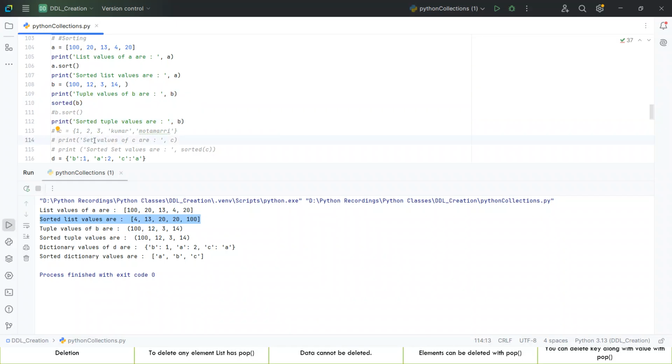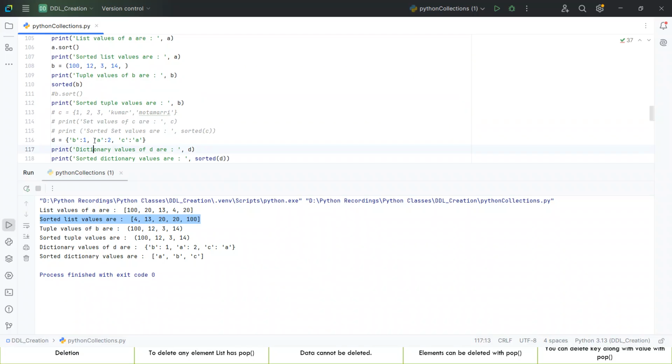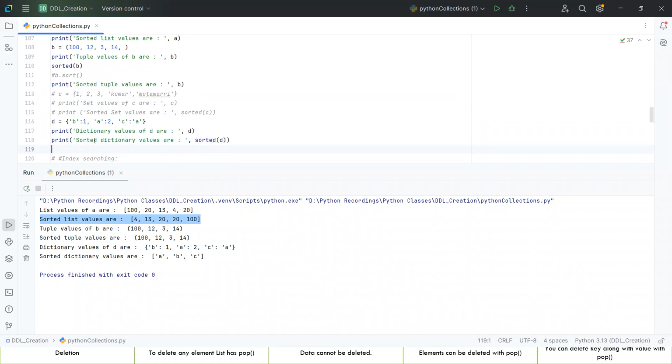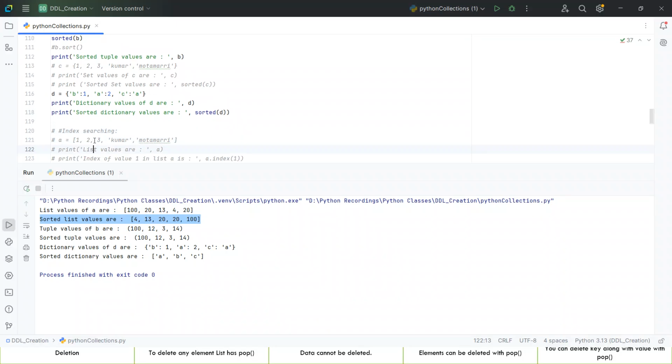For the set it is also not advisable. Why? Because it is an unordered collection of data, so you cannot predict the order. That's the reason an ascending or descending sort option is not present for that.